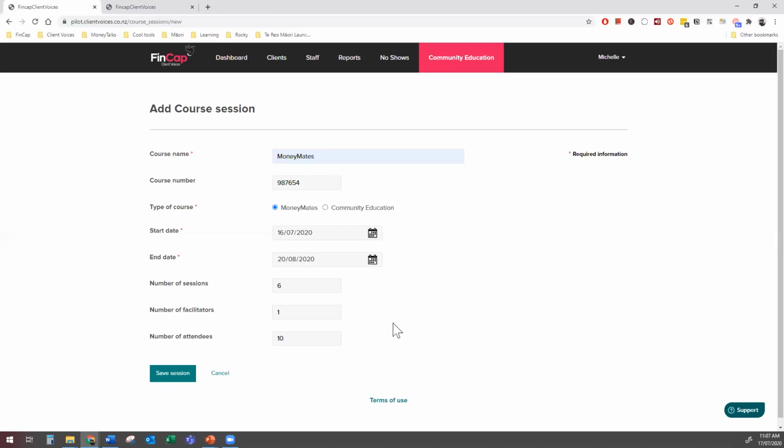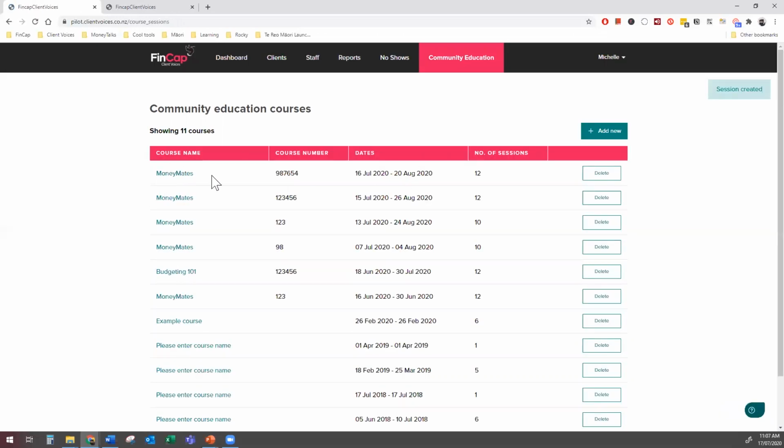If you have more than 1 facilitator, MSD allows you to multiply the number of sessions you have by the number of facilitators. So for example, this is a pretty big group. We need 2 facilitators, which means 6 becomes 12. Save session. Voila, we've got it at the top here.